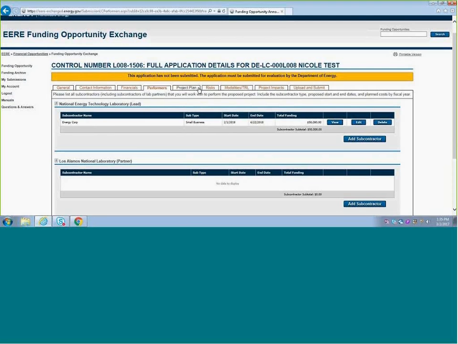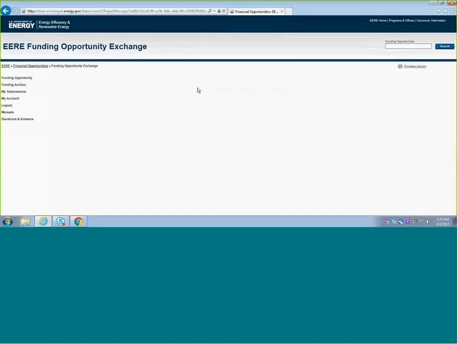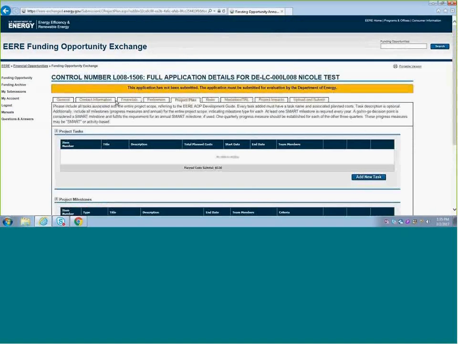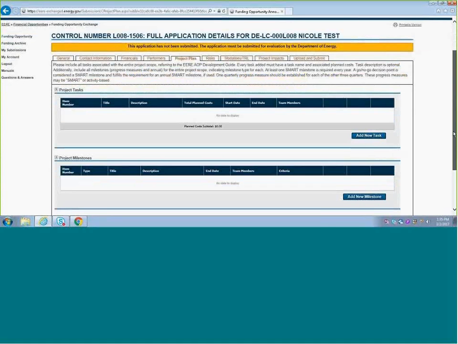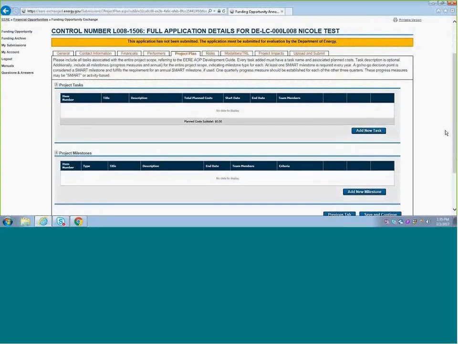Otherwise, the next tab is now Project Plan. That's a new tab from concept paper to full application. This is where you're going to be entering all of your tasks and milestones that are associated with the entire scope of the project. This is kind of a lot of information to enter, but if you are selected, this all gets moved over into the AOP tool. So it's important that you enter it here.